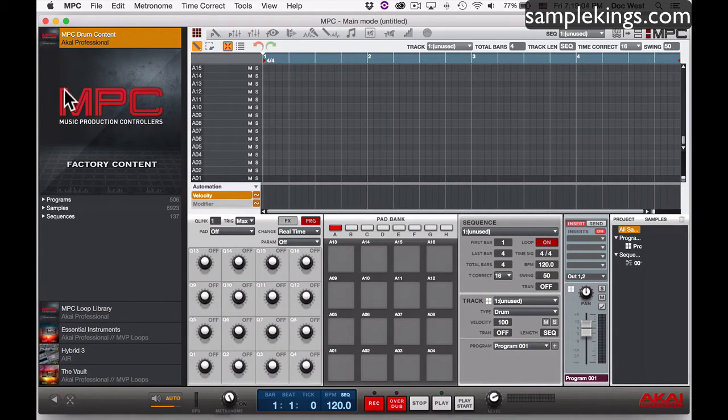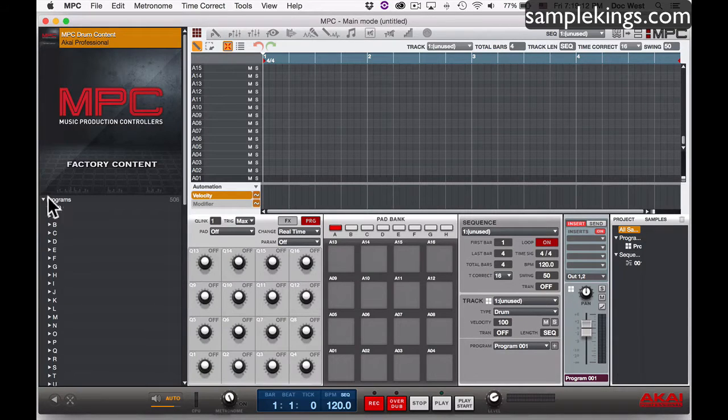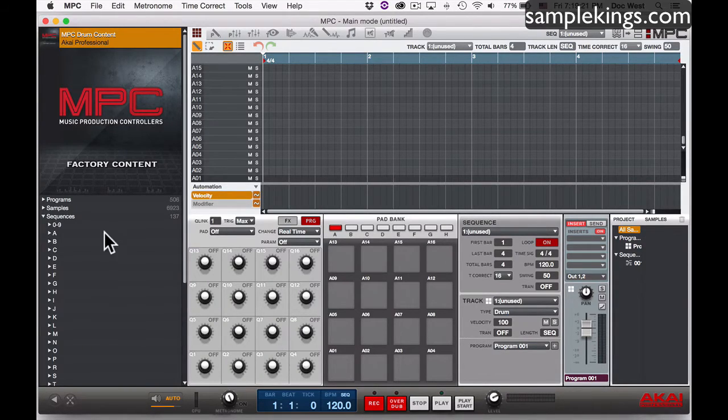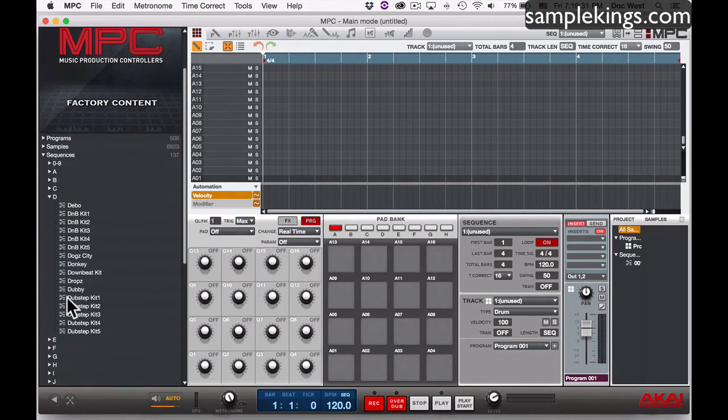So here, for example, I've got my MPC open and I've got a bunch of options for loading a program, samples, or a sequence. Now, if I load a program, I will just load the program. If I load the samples, I will just load some samples, right? But if I go here in sequences, I'm in the expansion browser, and let's see, okay, dubstep here. Okay, good. I want to open up the dubstep here, right?